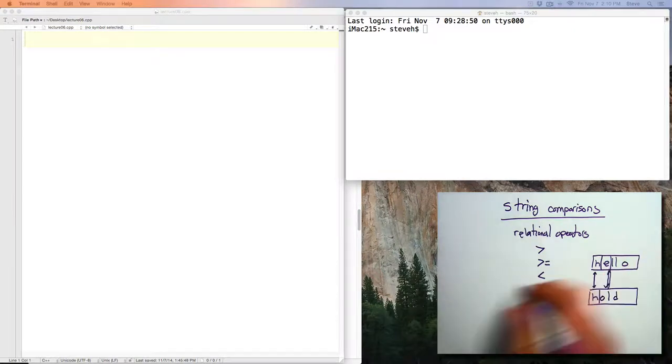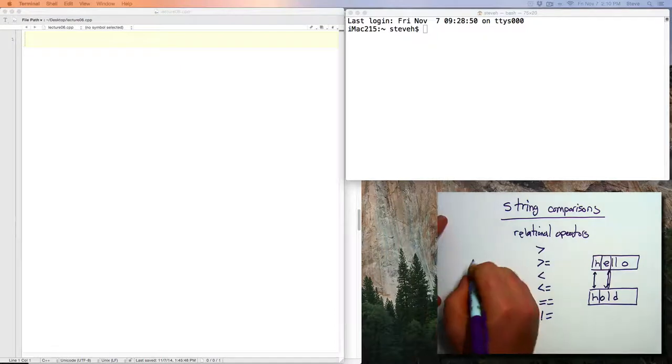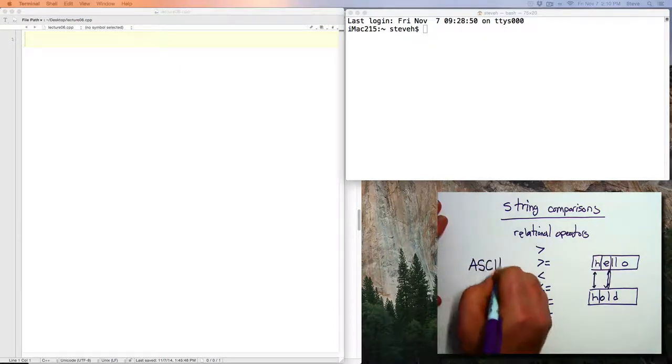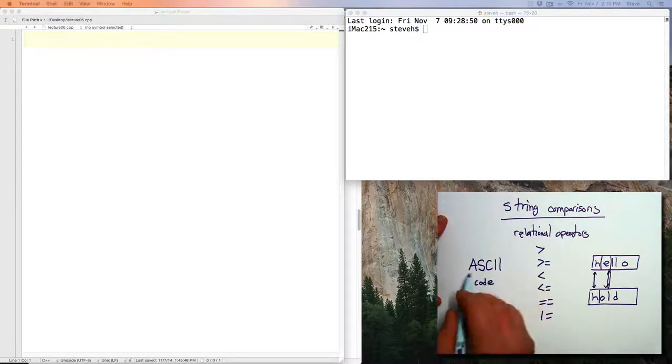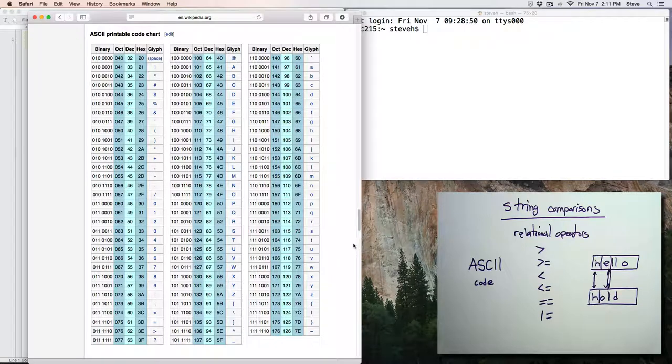Well, it all comes back to a numeric comparison after all. And it's based on what's called the ASCII code. It stands for American Standard Code for Information Interchange. Here, I've brought up the Wikipedia page for ASCII. And included here is an ASCII chart, or an ASCII table. And it shows for each character, such as a capital A, what its equivalent value is, here in decimal, 65.